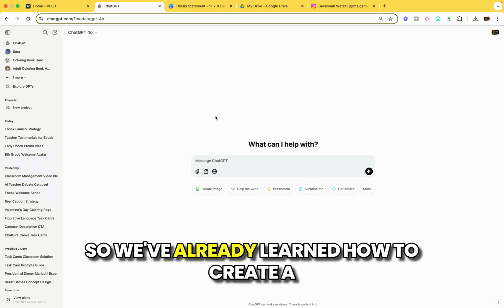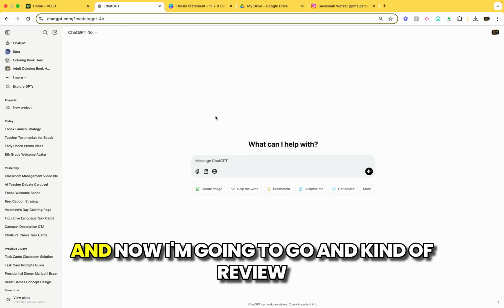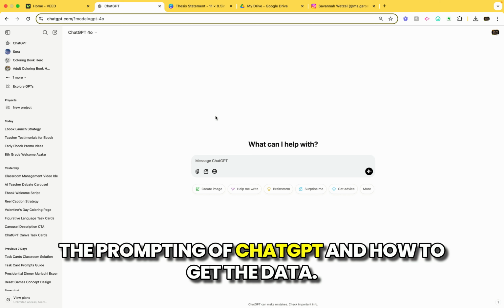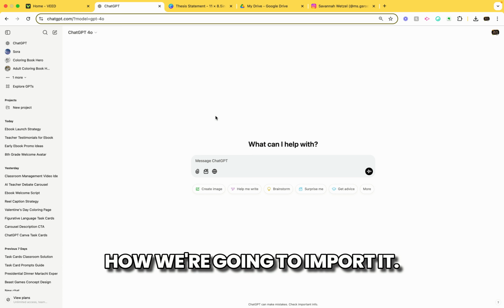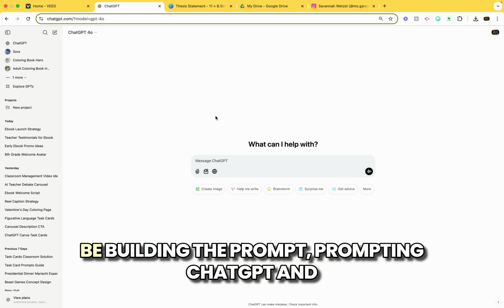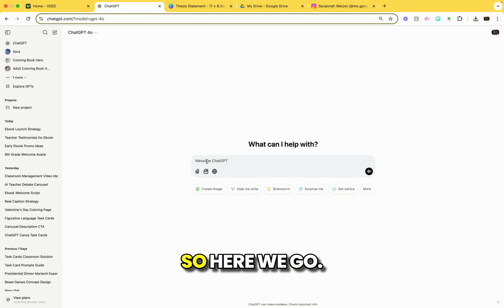So we've already learned how to create a template, a task card template using Canva. And now I'm going to review the prompting of ChatGPT and how to get the data. And then I'm going to show you how we're going to import it. So this little snippet is going to be building the prompt, prompting ChatGPT, and getting the Excel or Google Docs spreadsheet. So here we go.